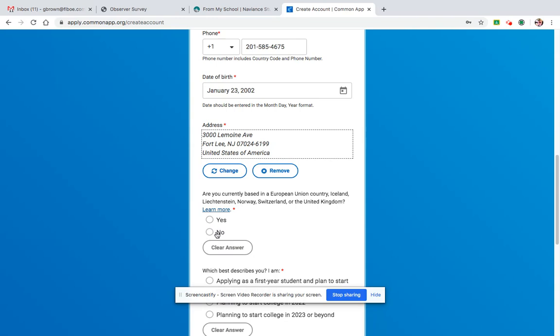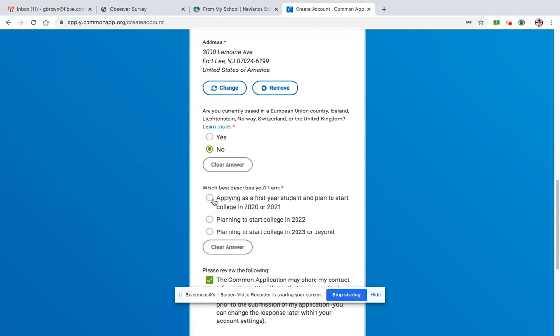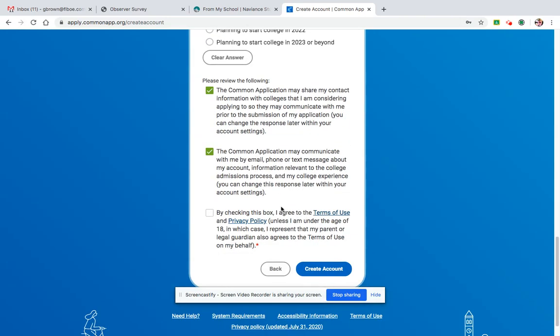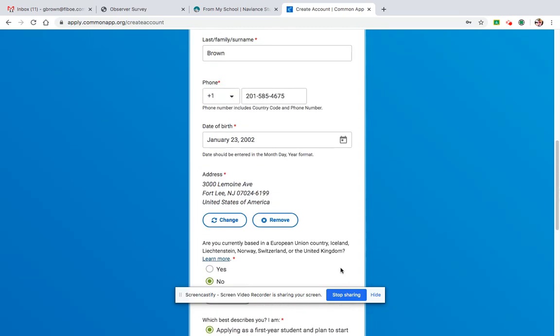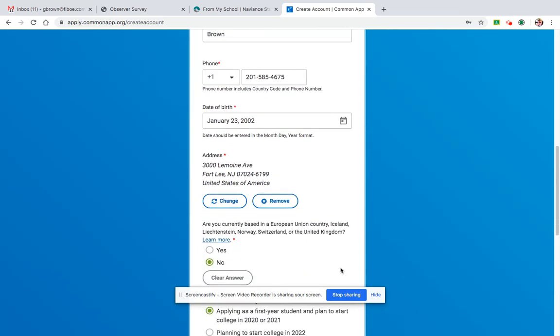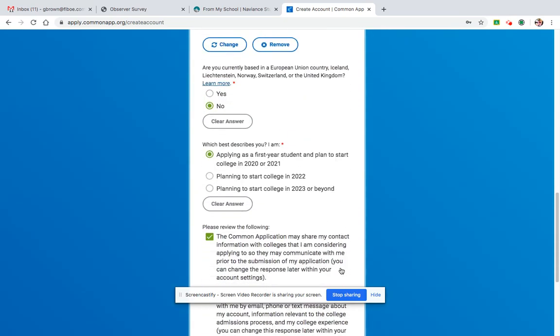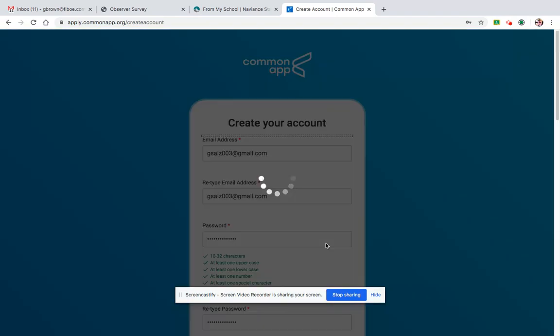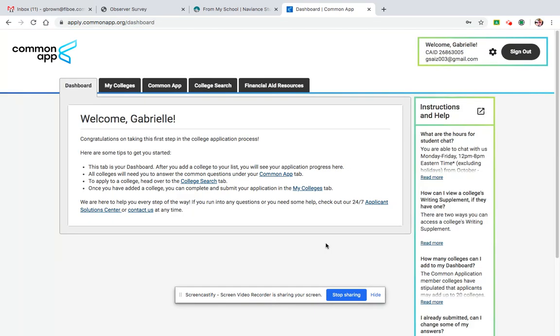You are not in the UK or any of these, so don't worry about that. You're applying as a first year student, which will start in 2021. And you select all of these boxes. So let's hope it allows me to create an account. But again, you're going to be using your own personal information, your email, your phone number, your date of birth, and your address, checking off all these boxes and creating an account. So let's see if it allows me to do it. Great. So you have an account now.